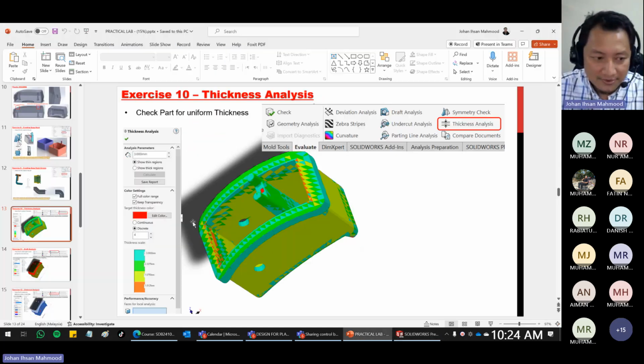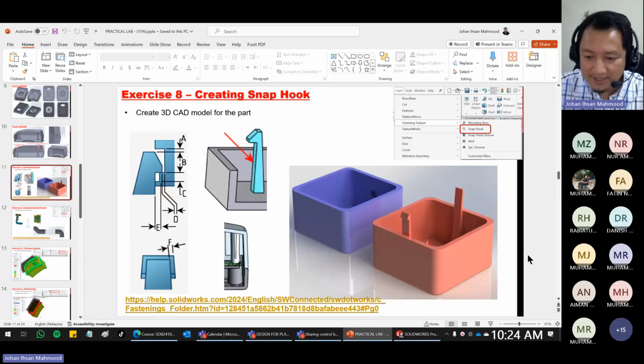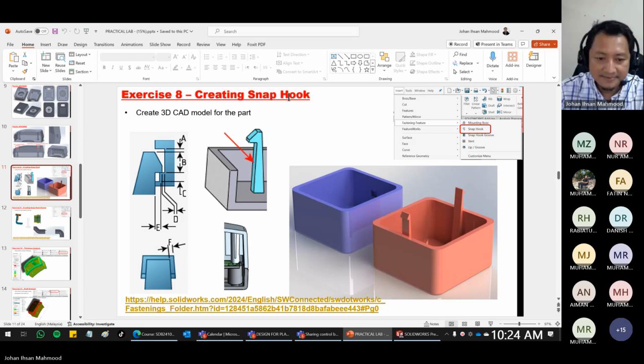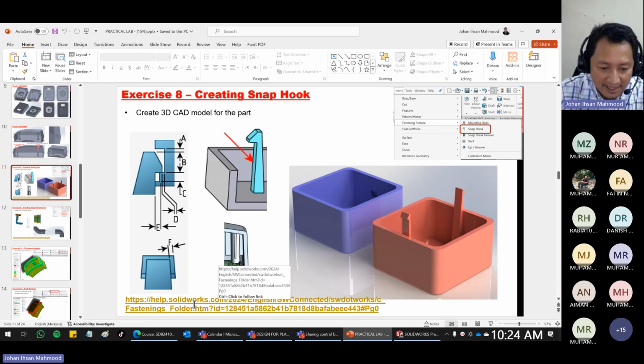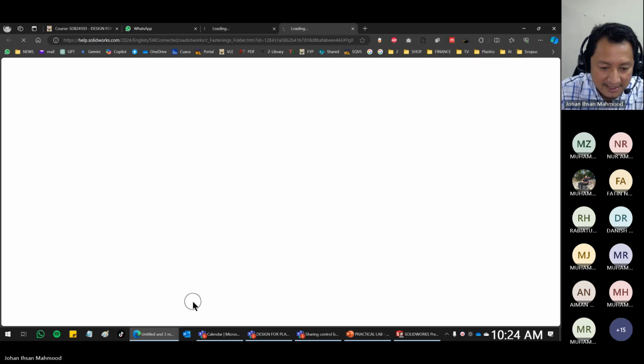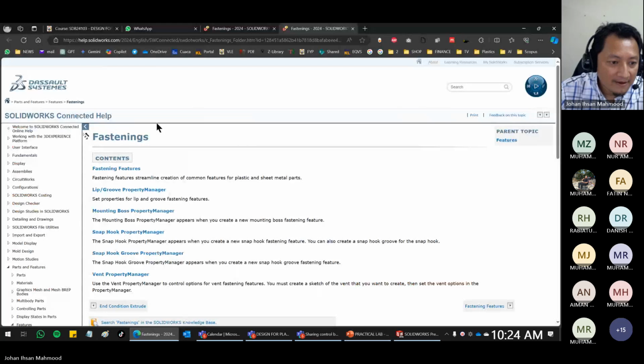So the next thing we want to do is create a snap hook. In the worksheet on your PowerPoint, you can click this link. Press Control and then click this link, and this will come out: the fastening feature. You can click Snap Hook PropertyManager.